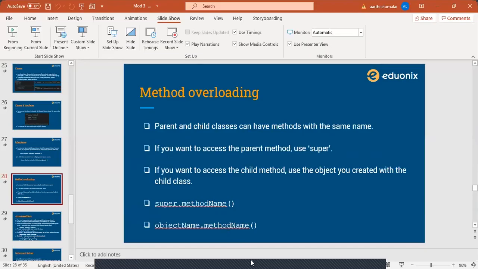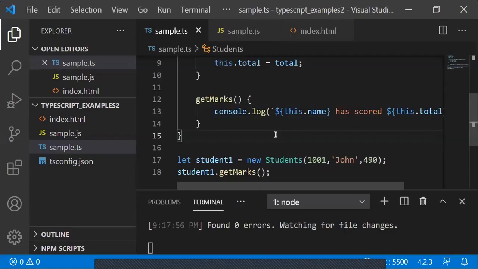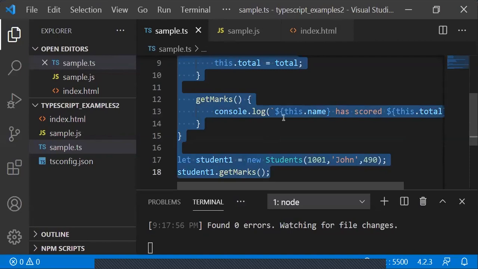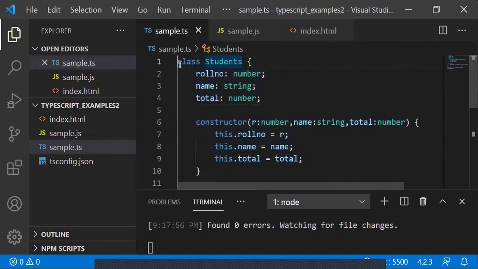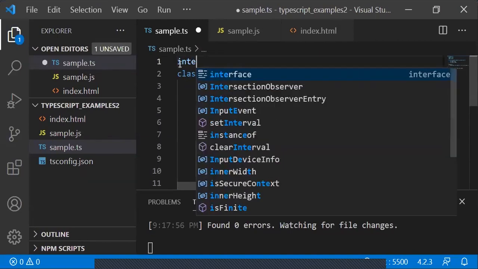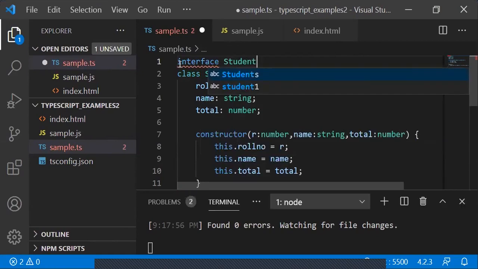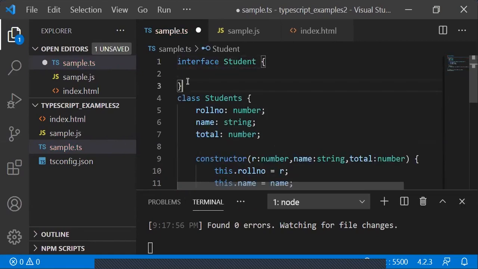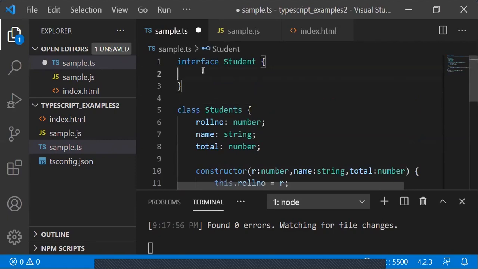Now let's look at some examples. Once we look at the example, I'll ask again, and if you have any doubts, you can let me know. Now, interface, right? So we can have an interface. I'll create an interface for the class that I just created here. You can do it in any way you want.